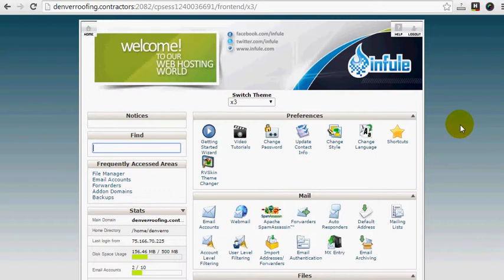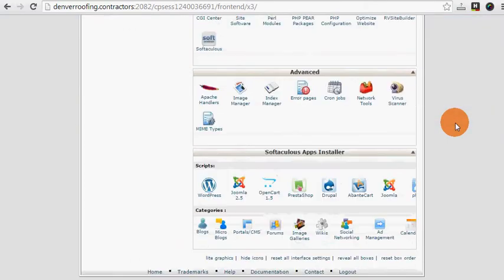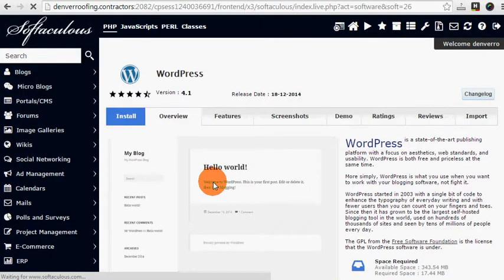Within your hosting account, you're going to want to scroll down. It's typically at the bottom, underneath the Softaculous app installer. You'll see the scripts for WordPress. This makes it a lot easier to set up WordPress on your site instead of going to wordpress.org, downloading it, uploading it, and trying to install everything that way.